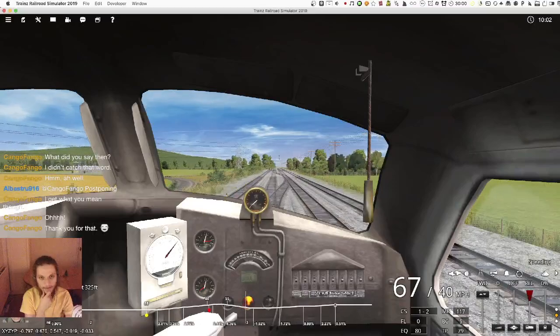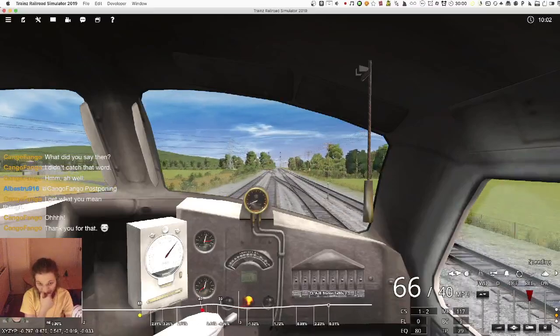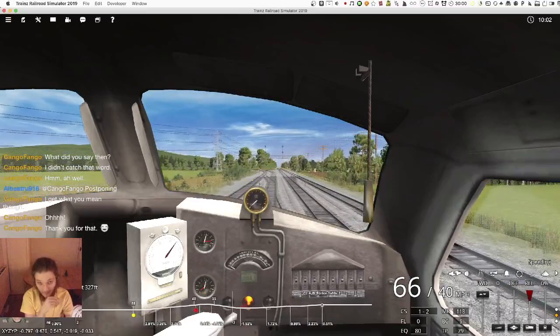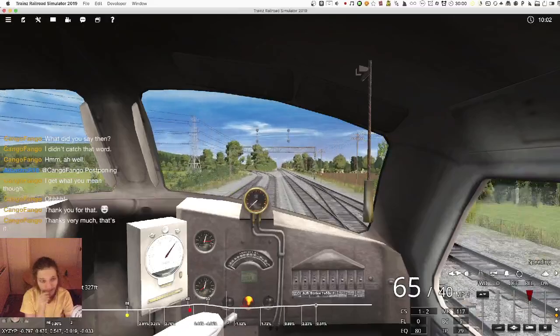Oh, I'm on the wrong track, I've just realized. It's the two left ones go left and the two right ones go in the other direction. It's fine.